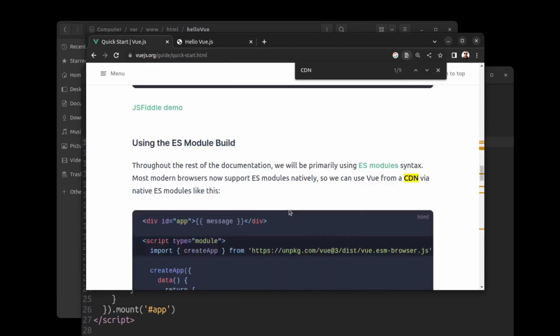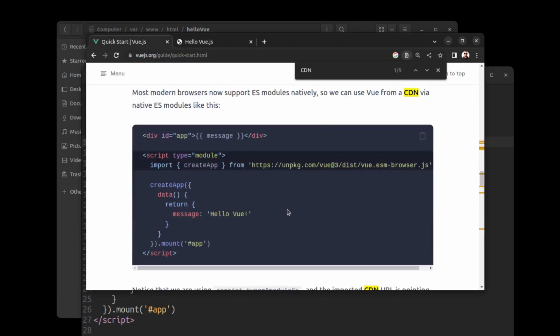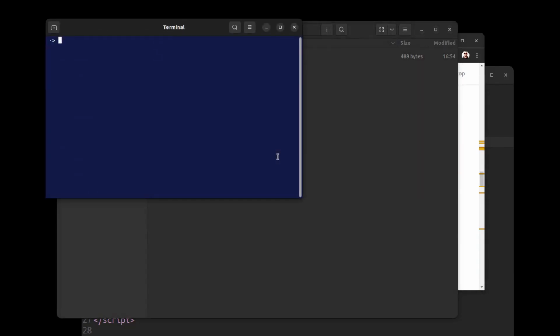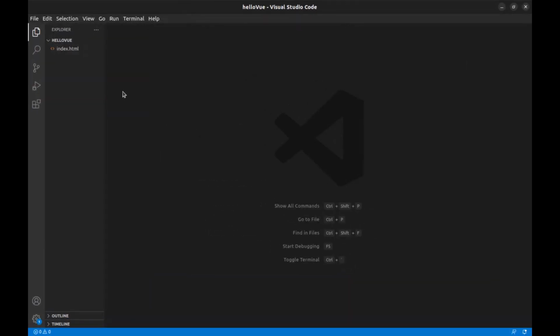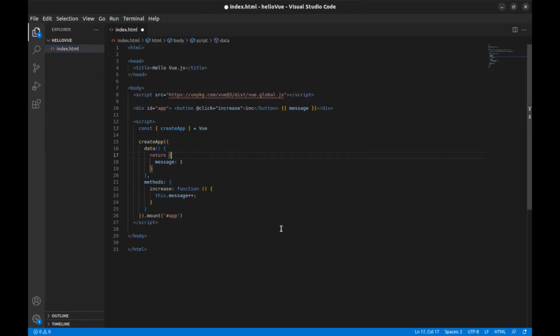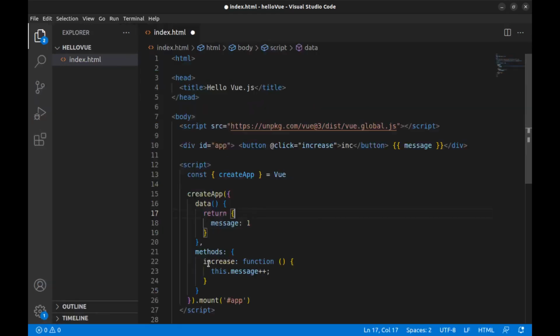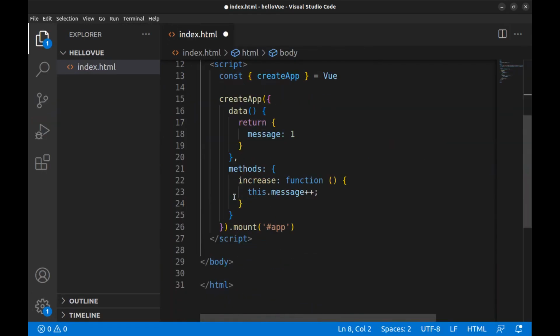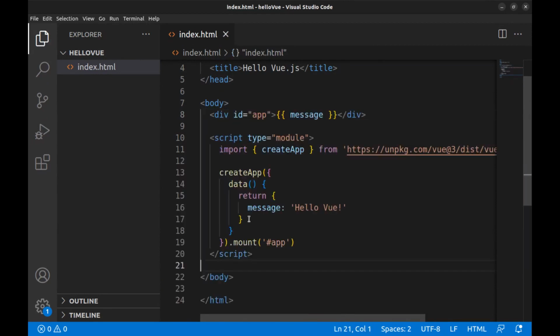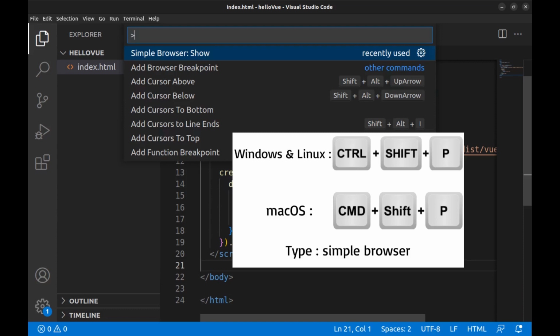Now let's get more professional and use ES module. Just copy this. And let's use VS Code. You can choose any editor you like. Delete the previous code and then paste the new code. Open it in the VS Code simple browser.